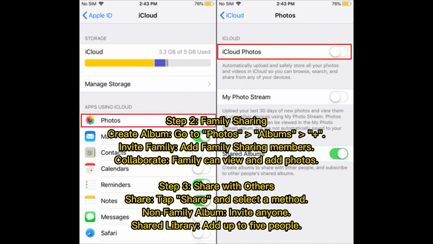Step 3. Share with others. Share. Tap Share and select a method. Non-family album. Invite anyone. Shared library. Add up to 5 people.